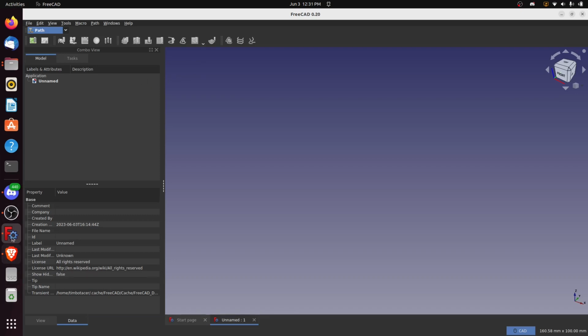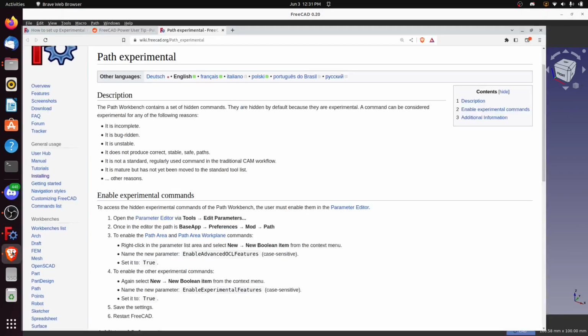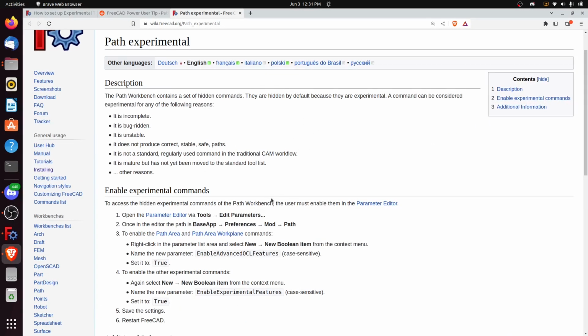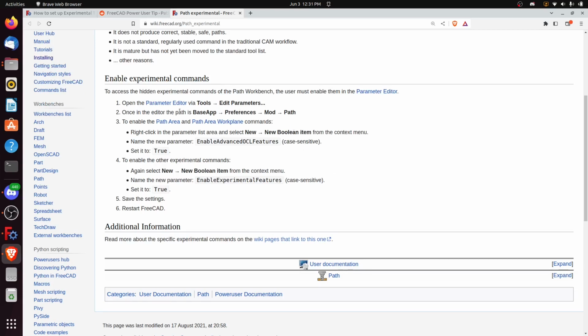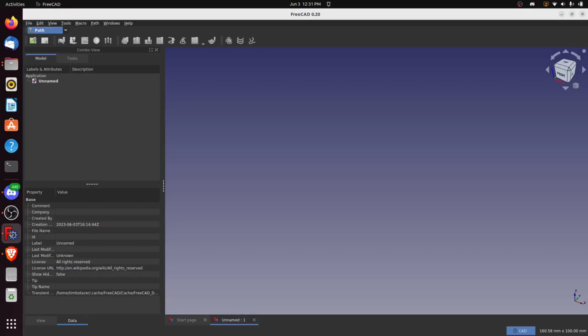So in the documentation for FreeCAD, they do spell this out pretty well. And they mention that you're going to go to the parameter editor, which is under Tools and Edit Parameters. So this is basically configuration that is stored in the configuration directory of FreeCAD, and any property in there can be edited. They give you a little user interface to be able to do that. So to do it, we're going to jump into our FreeCAD, and we're going to go to Tools, and your first option is Edit Parameters.